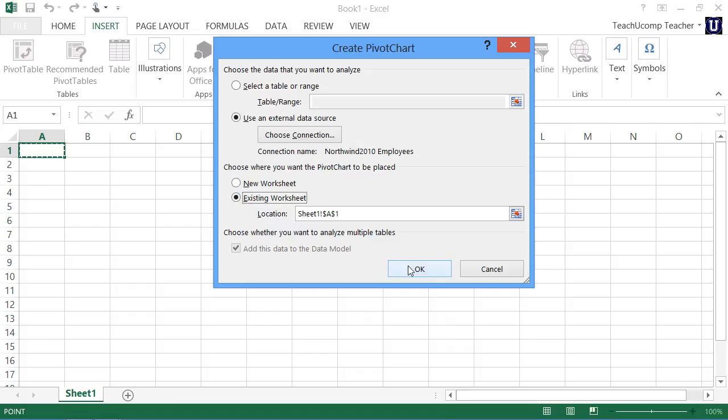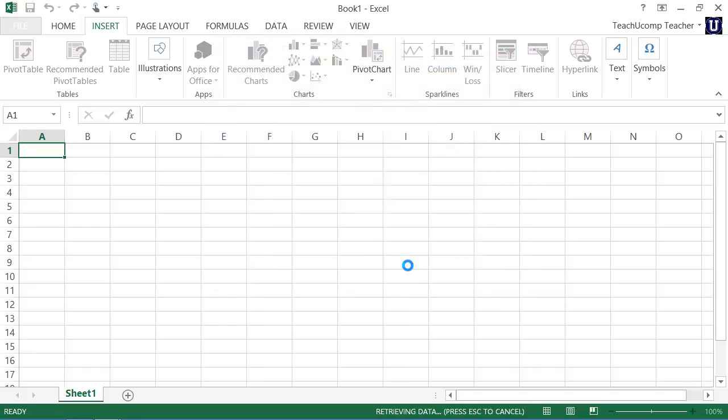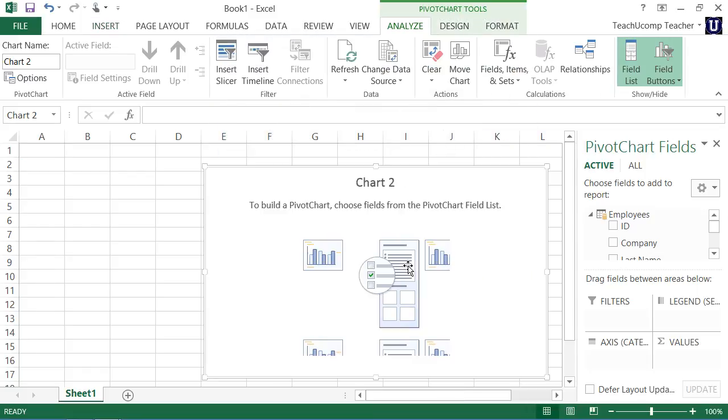Now, once you have finished making your choices within the Create Pivot Chart dialog box and then click the OK button to continue, Excel will then insert a pivot chart and possibly an accompanying pivot table based on your choices into the location you selected within the workbook. You can then add fields from your data source to the various areas within the pivot chart or pivot table.